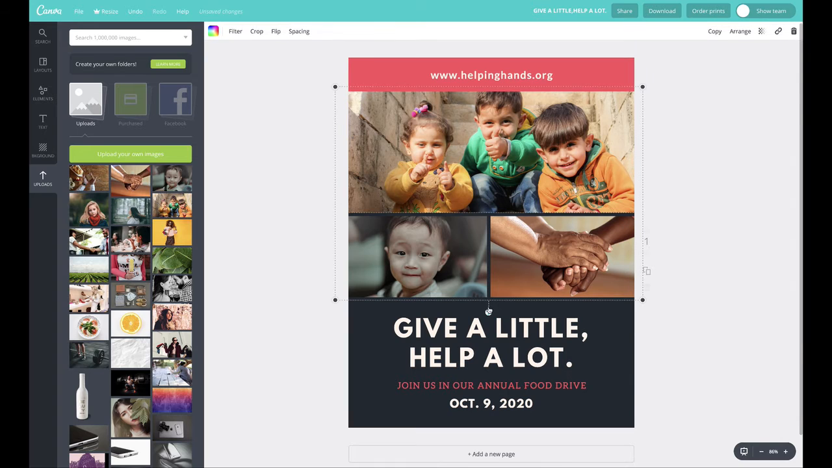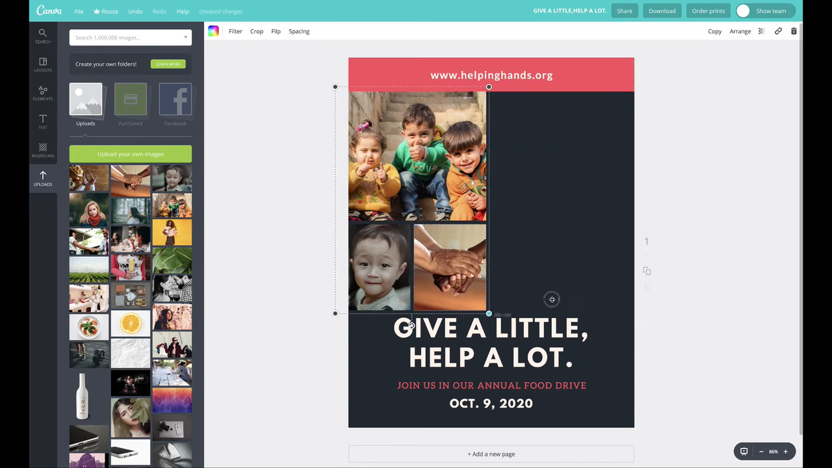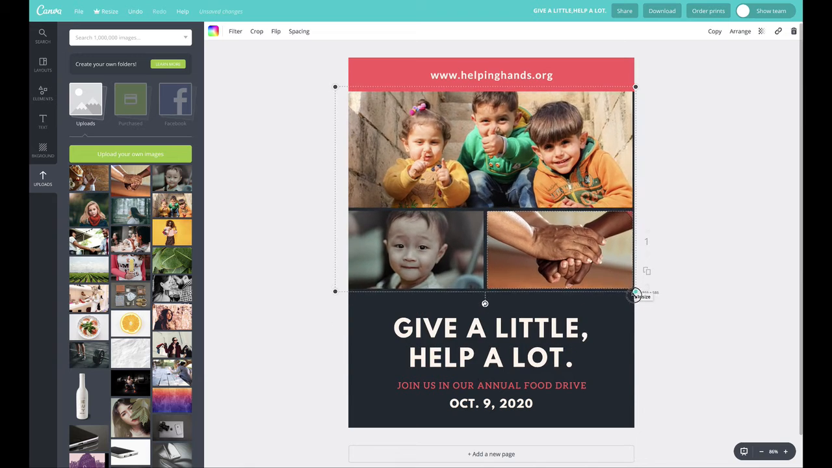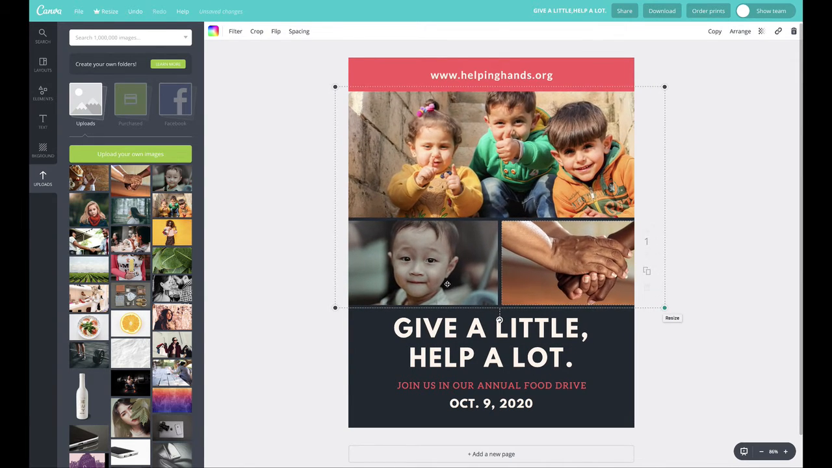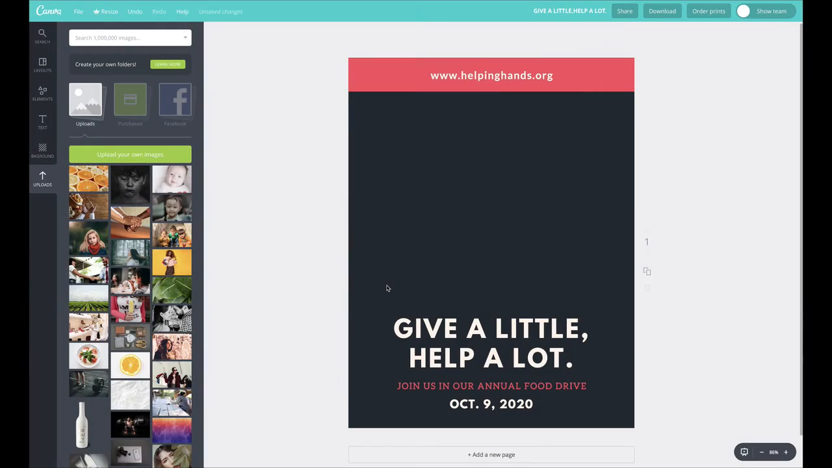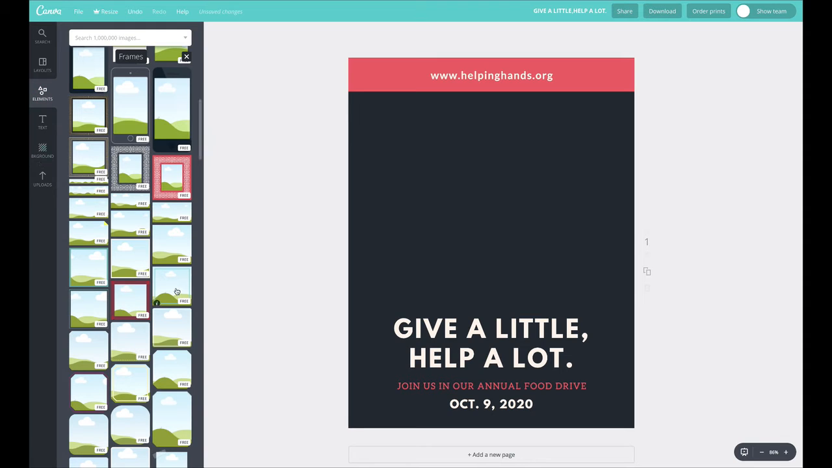So I feel like multiple images is working out for this particular ad. And I can drag this around, make it lower if I want to have the photos be a bigger portion. Do that, make this go off the edge, bleed off the edge. So let's continue to try some more frames. So I'm going to go to my elements and frames.